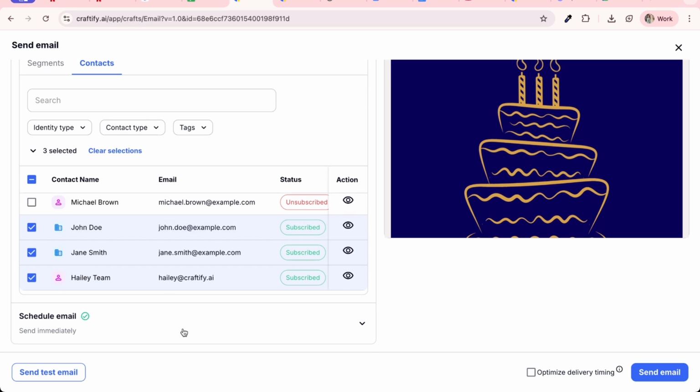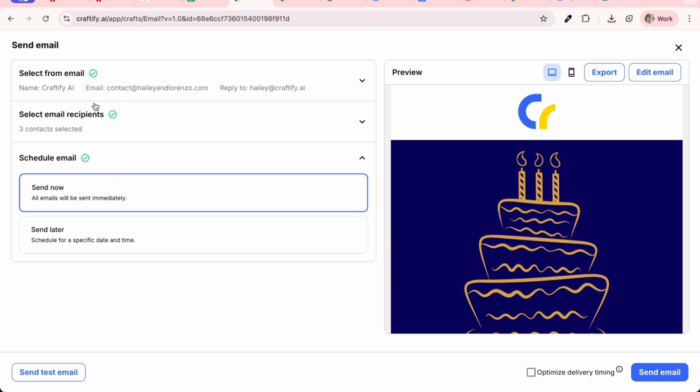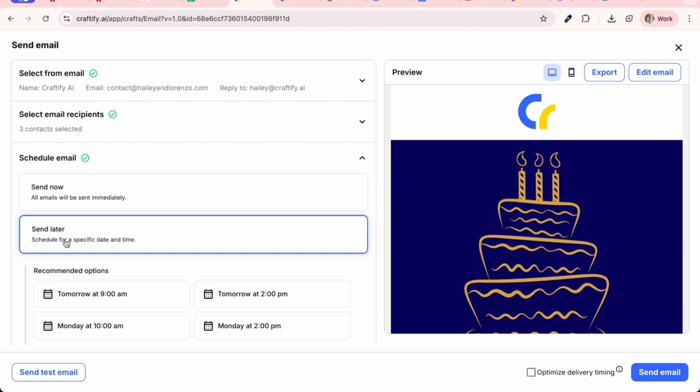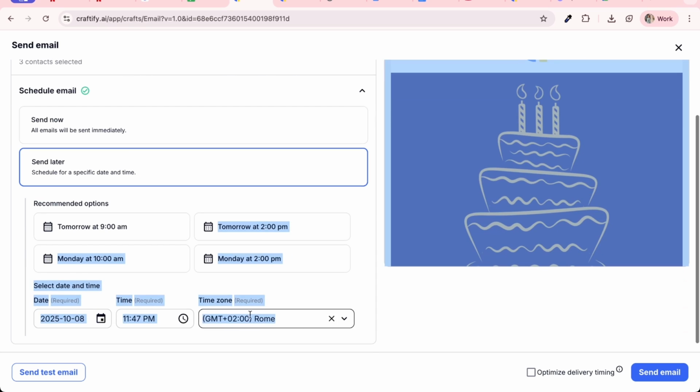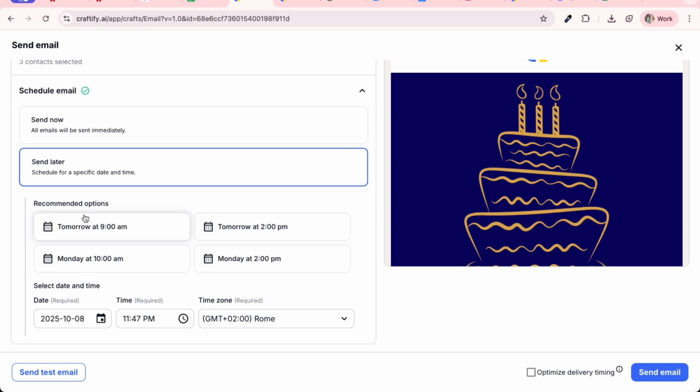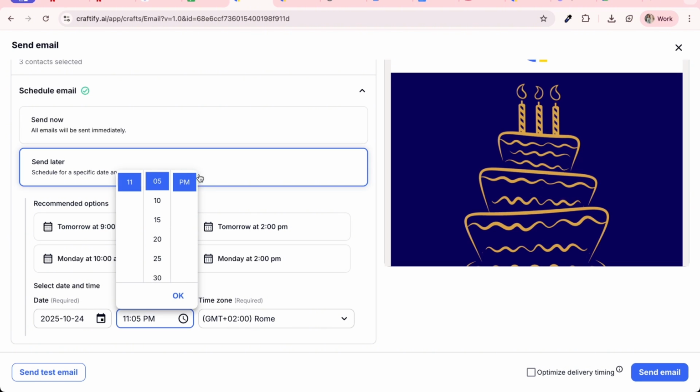Now, this is what I really love. I love to schedule an email. So you can either send this email immediately or you can send it later. You can choose to send exactly what time. So if you have your list of people, what is their birthday, you have a friend who has a birthday on the 24th, friend or client, and you want to choose what time of day, that's fine. And then you can choose the time zone.